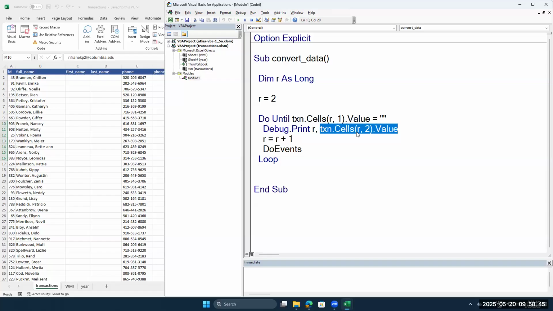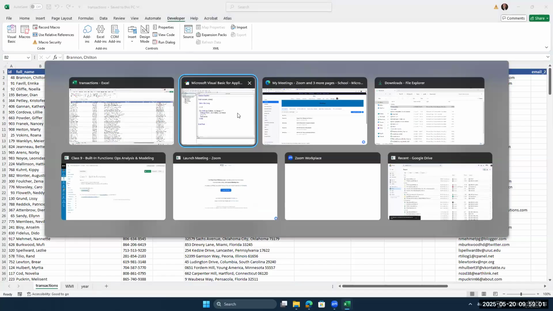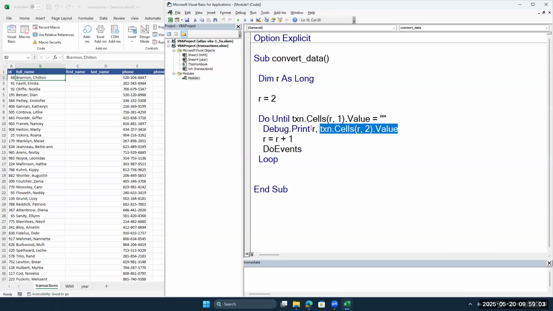The first time through this loop, what's r? r is going to be 2, so that's row 2. Why row 2? Because that's our data. And the 2 here is referring to the column, so that's B2 right there. Then the first part of that, the one right above, the one next to it, yeah.